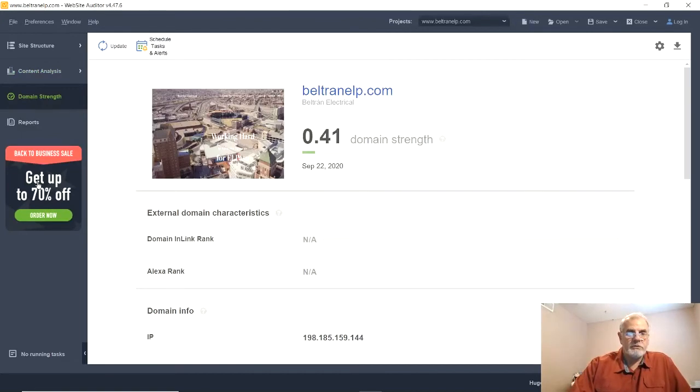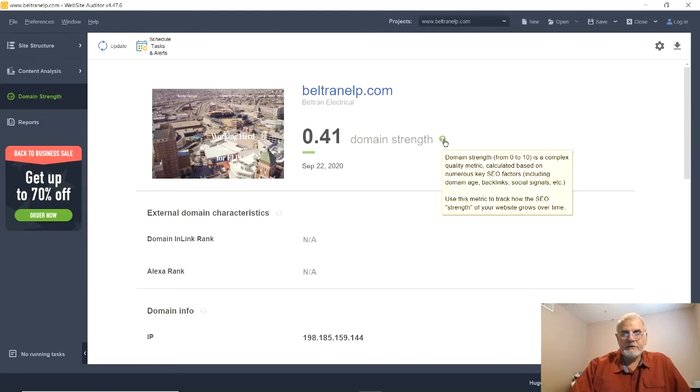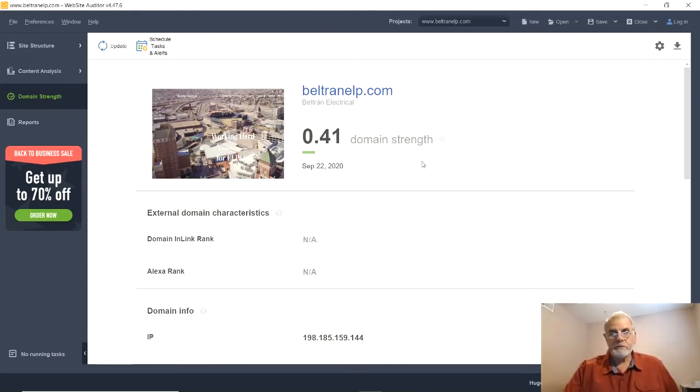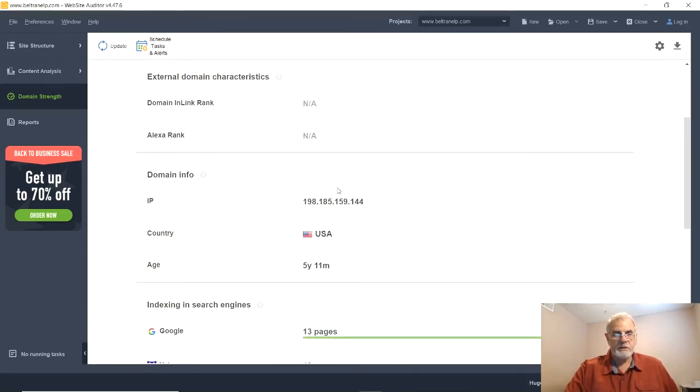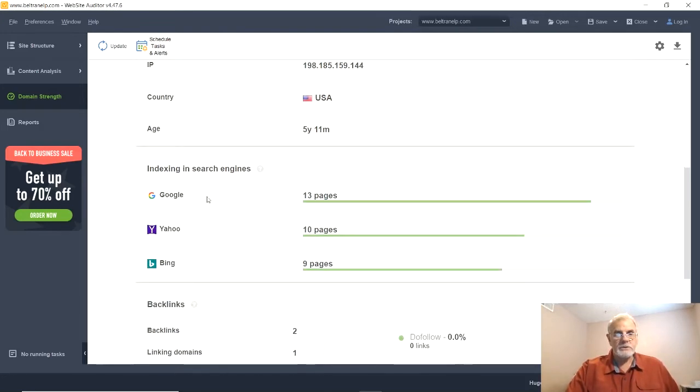Okay, then we're going to finally get to domain strength. Like I explained last week, they have their own domain strength, this website auditor. It's from 0 to 1. It's a complex quality metric calculated based on numerous key SEO factors, including domain age, backlinks, and social signals. So let's look down here. This is not a very good score. The age of their website, 5 years, 11 months, almost 6 years. So they've been around. Indexing in the search engine, 13 pages in Google, 10 in Yahoo, only 9 in Bing.